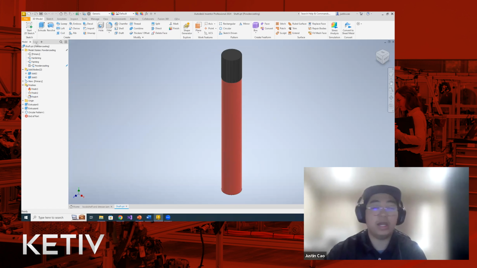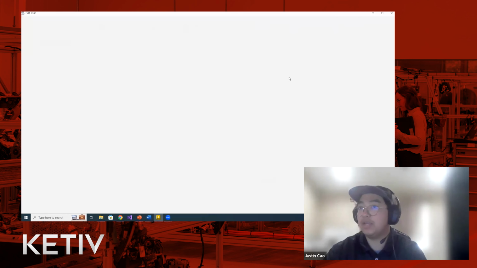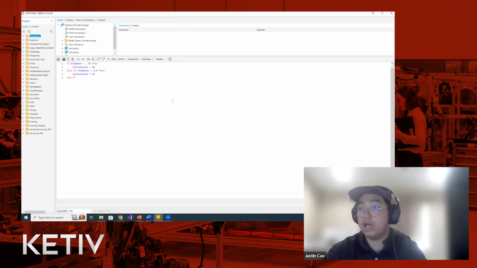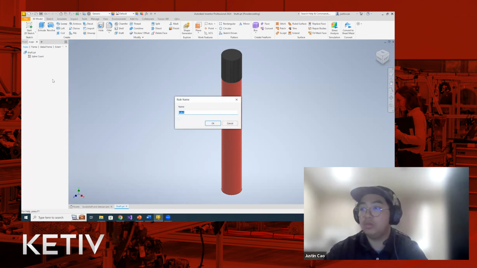Next, let's go ahead and jump into a little bit of the iLogic. So right here, I have a rule that's called spline count. This is specifically for the part itself. So when it changes, the splines change. So it's just a model configuration. Let's go ahead and create a new rule, and let's call this the finishing rule.